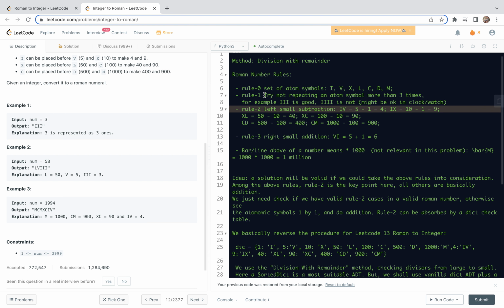Rule 1 is the following. We try not to repeat an atomic symbol more than 3 times. For example, we have 3 as triple I, but in general, we do not write 4 I's together. But this 4 I's is sometimes still used, for example, on a clock or watch.